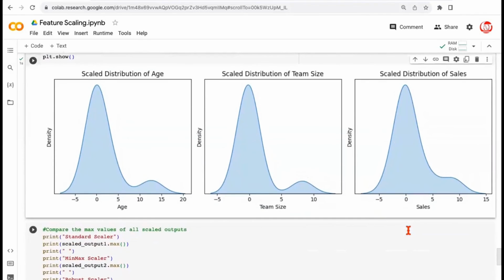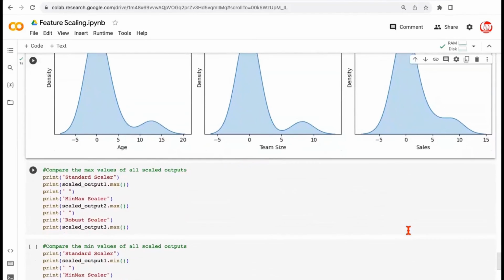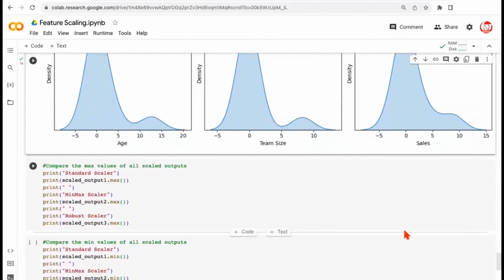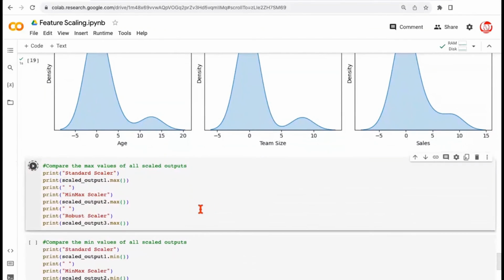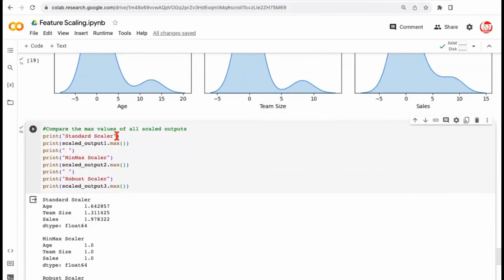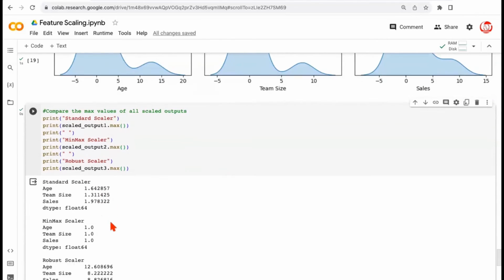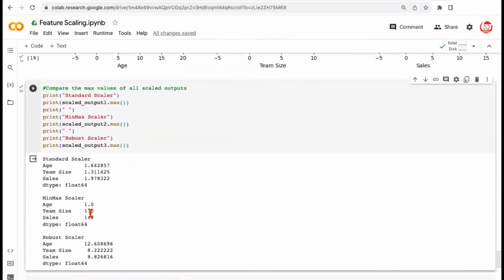And now the last piece, let's quickly do a comparison between the maximum and minimum values of these different scalars. So we've been storing our outputs always as scaled output 1, 2, and 3. This is for standard scalar, this is for min-max, and this is for robust. Let's see what the maximum value looks like. So in case of the standard scalar, the maximum value that we attain does not exceed a 3 because it cannot go above 3, at least for 99.73% of the cases. Whereas in case of min-max scalar, the maximum value is 1.